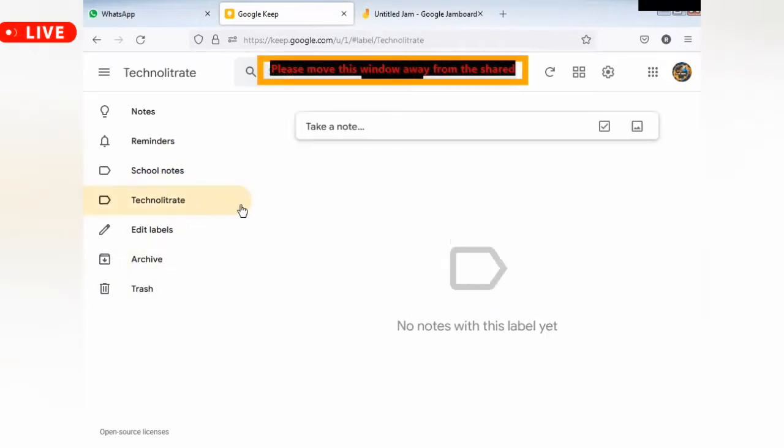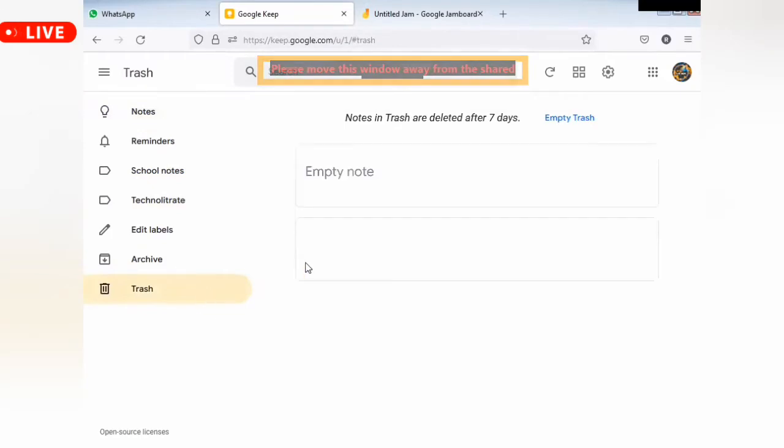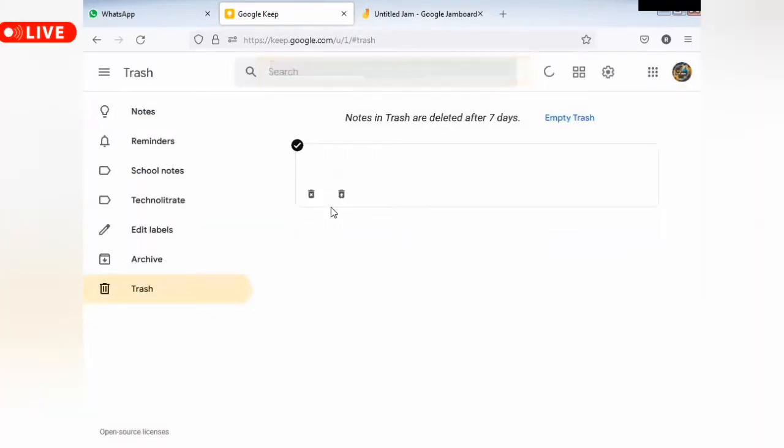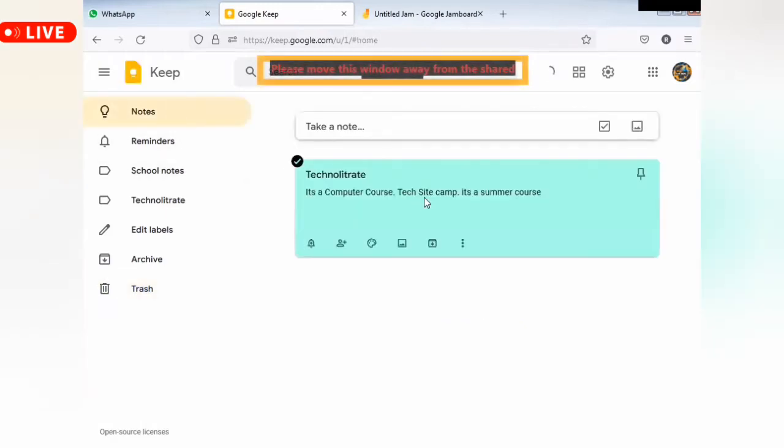Like if you want to remove any note from here, you can easily click on delete notes, and it will be saved in archives. It will be there for some time, like 7 days, and then after that it will be deleted automatically. Here you can see this is trash, the trash time limit is 7 days, and after 7 days your notes will disappear.